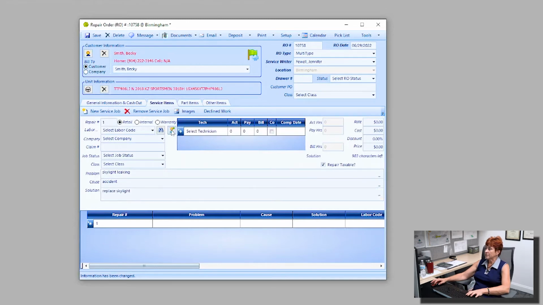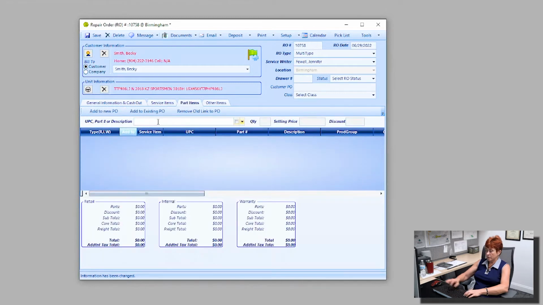Okay, let's add our technician. And we'll say this is scheduled to be a 2-hour job. And again, just for class purposes, I am going to mark this as being a completed job. Okay, we've got our labor rate showing here. And then we need to add the parts for this. So we're going to add in the skylight.